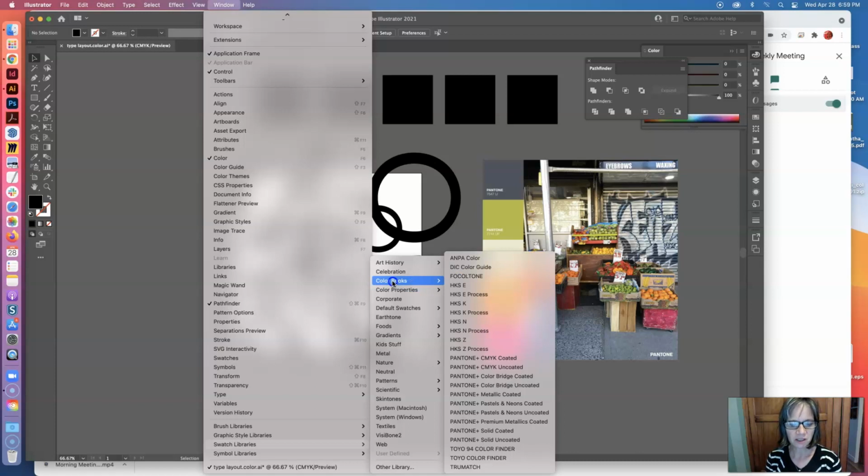So here are a bunch of different color books, different brands, and I've talked about some of them. Toyo was one, and different companies. But Pantone is, in this country anyway, the most popular. So there is Pantone CMYK, where they have taken all their Pantone colors and broken them down into CMYK breakdowns. That's not what we're going to use because we're working on digital.